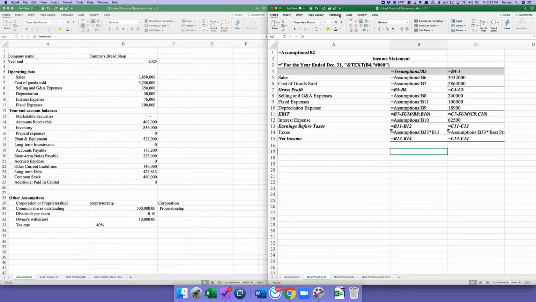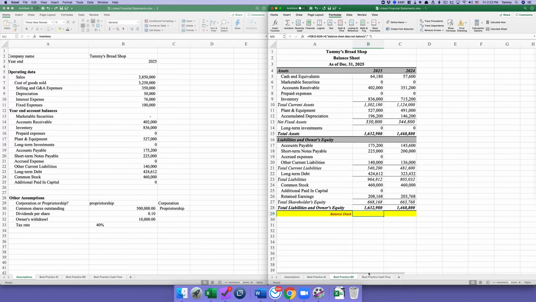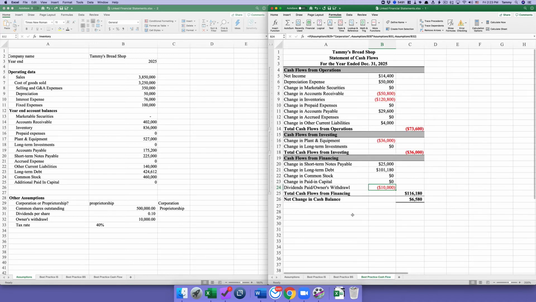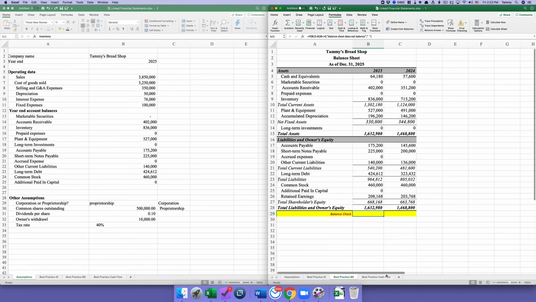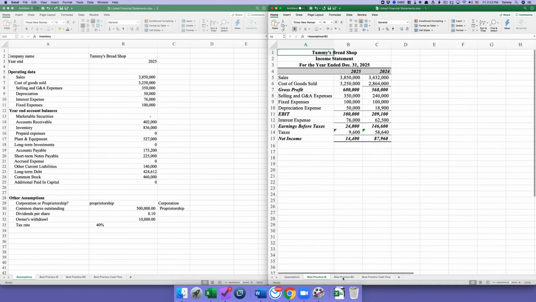The reason that this looks funny is because I told it to show me the formulas, right? But there it is, Tammy's bread shop. Here's my income statement. Here's my balance sheet. I'm in balance, and my cash flow statement. So this is a fully functioning 3-page spreadsheet. And in terms of formatting, okay, so you want to make it nice and readable. And so you know, these spreadsheets, the actual worksheets are reasonably readable. They look nice.